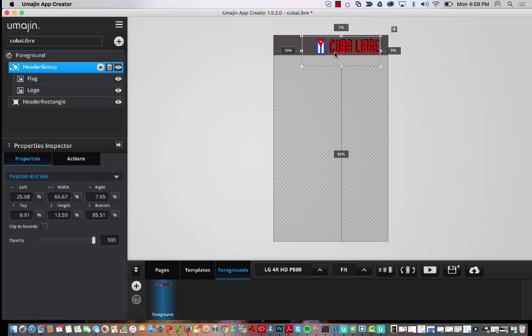Fantastic. Now we have our header group. If you now resize, once you put it in, you'll notice it'll just resize all of those.